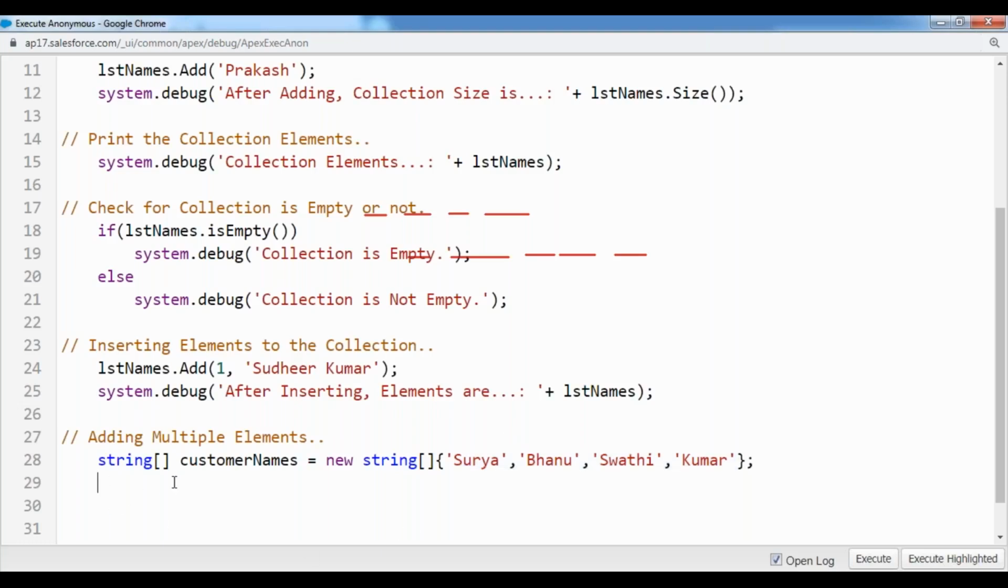For that, we are using this method. lst.addAll. We are using the method called addAll, and passing the array name. So whenever I pass this array, whatever elements are available in the array, all the elements will be added to my collection in one shot. Then we can show these elements also.